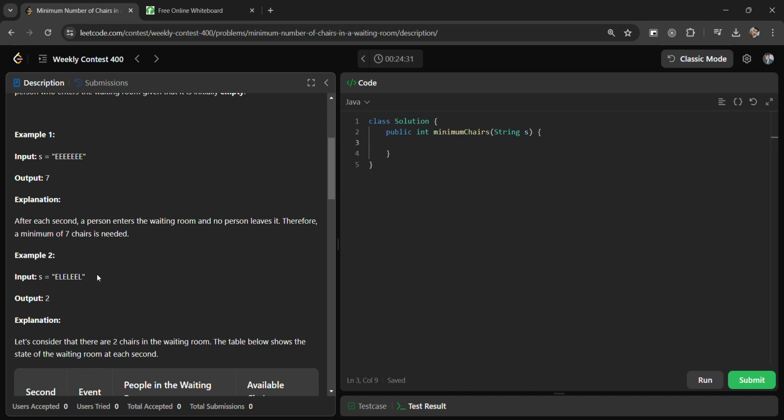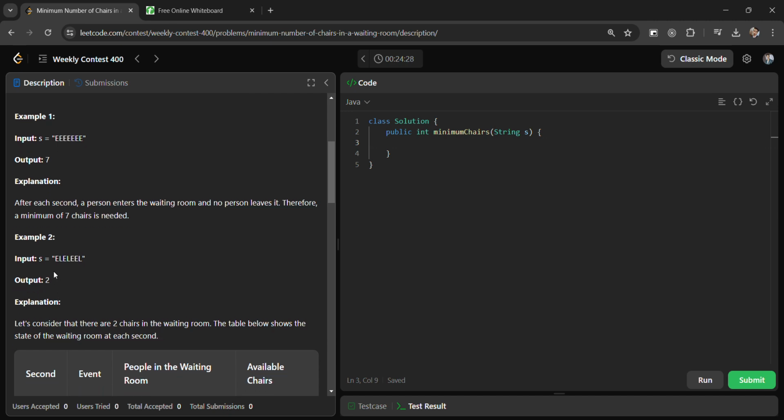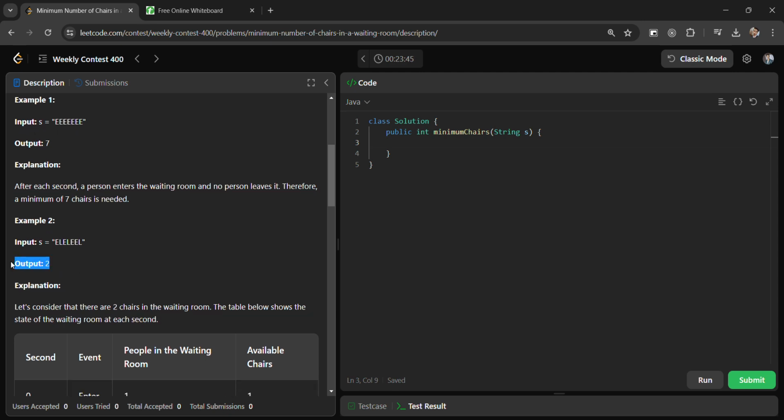Let's see another example and why the output is 2. It is e, he sits on a chair; it is l, that person leaves the room; again e, another person comes and sits; l, that person leaves; e, a new person comes and sits, again a new person comes and sits, meaning there are 2 people sitting in the room, and again one leaves. At one particular time there were 2 people sitting at the same time, so the output is 2.